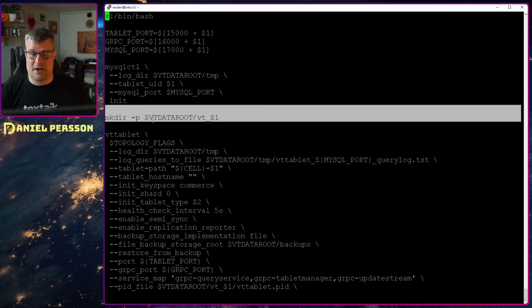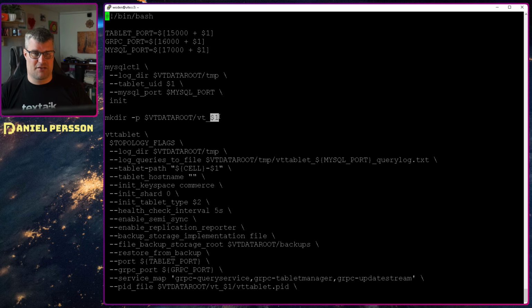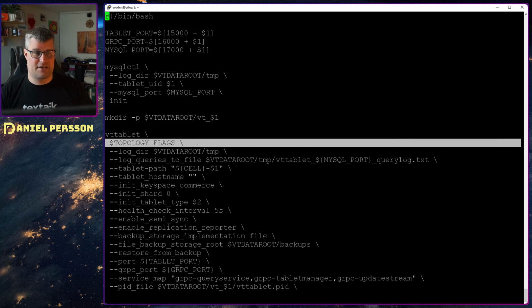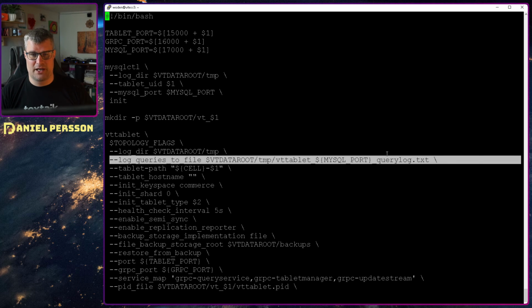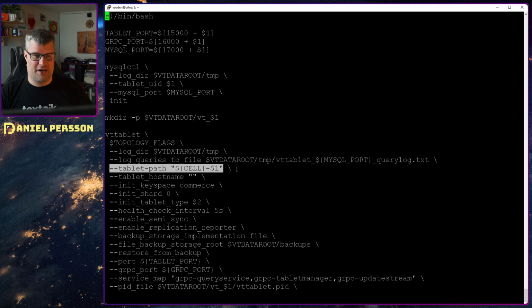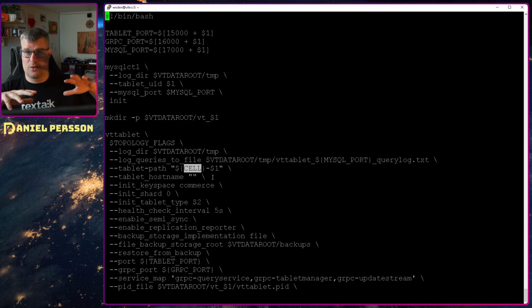Then we'll create a directory for this specific tablet, so VT, and the specific name of the tablet. We will use these topological flags here so it can actually be found in the network. We will create a logdir. We will have the queries to file, so it will actually create a query log, so we can read this log to see all the queries that have been sent to this tablet. We have a tablet path here, so this is a tablet path, so we can find it within our, if we look in the GUI and so on.